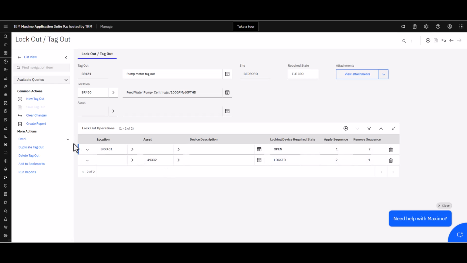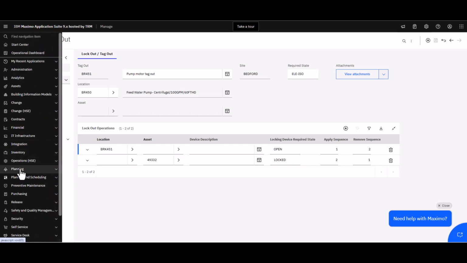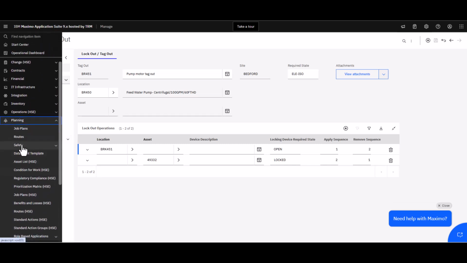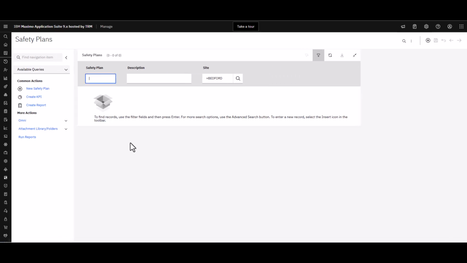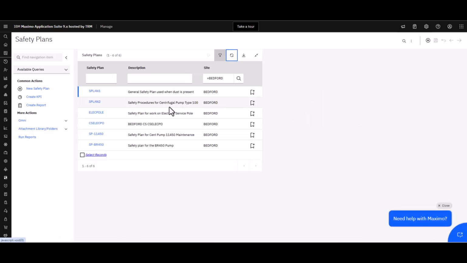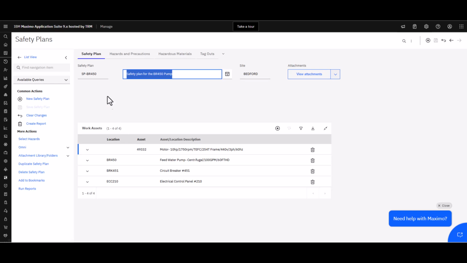All right, so let's put this all together in a safety plan now. So I go back over to Planning and Safety, and I roll down into Safety Plans. Refresh my screen here. And I'll just kind of mention that safety plans are reusable in much the same way like a job plan is, so keep that in mind. So the one I'm focused on, the one I've already built here, is this one at the very bottom for this breaker. And so here's my safety plan.